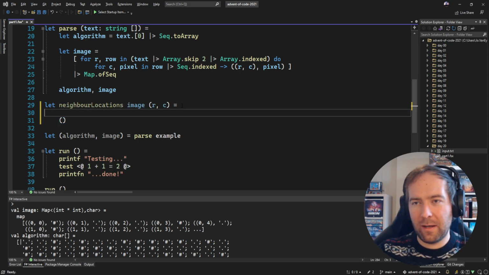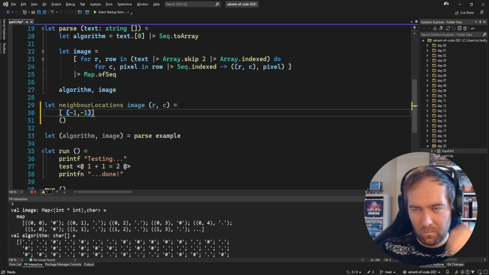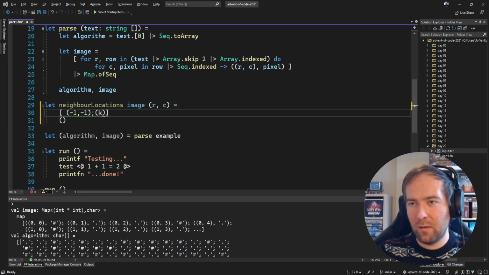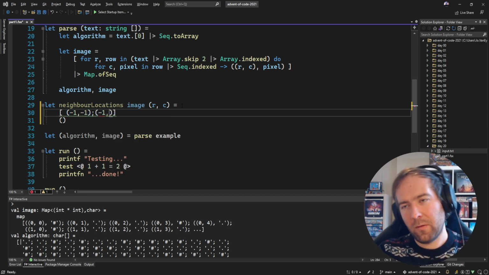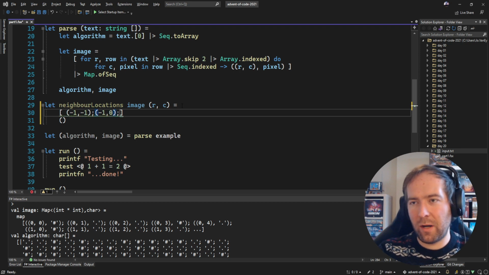Neighbors. I like applying the same strategy every time, which is just declaring the deltas. So this is to the top left of me. Rows are the X component. Yeah, sure. This is right above me. This is top right of me.